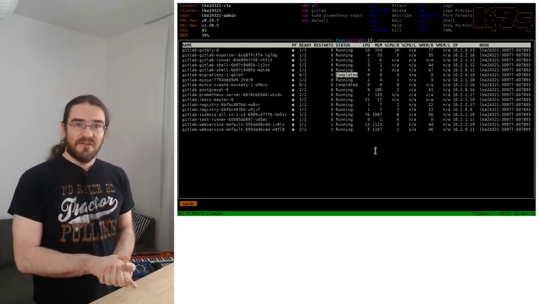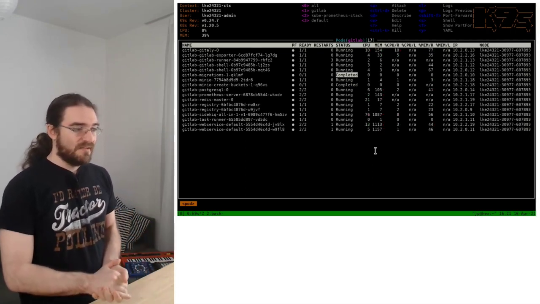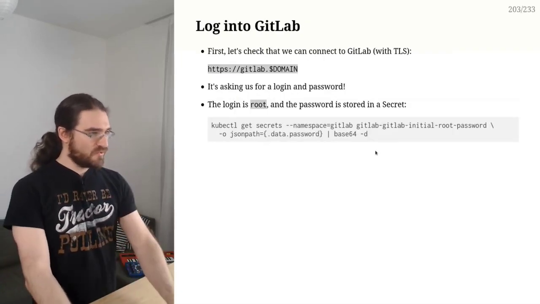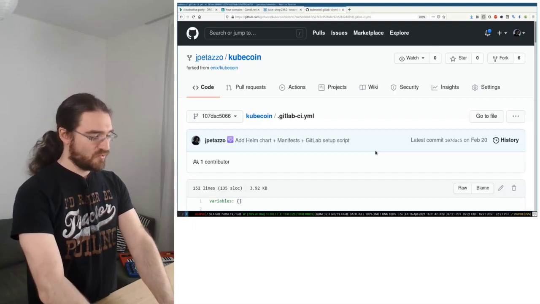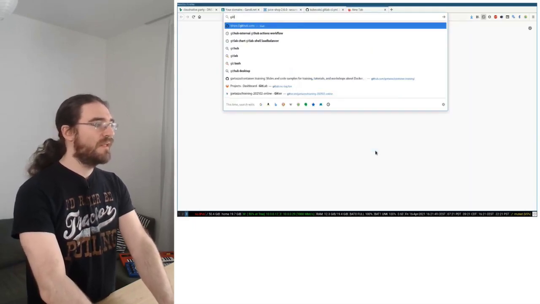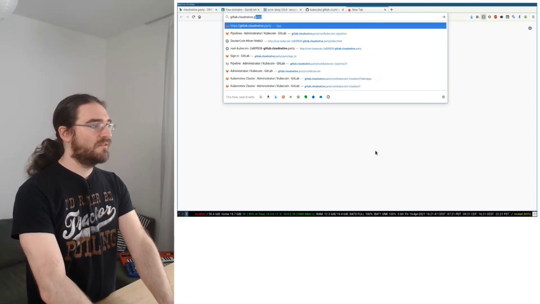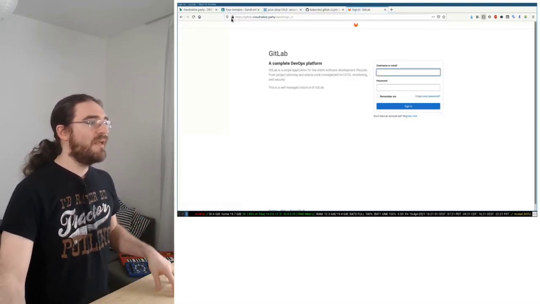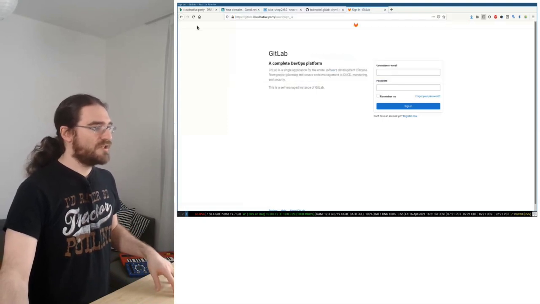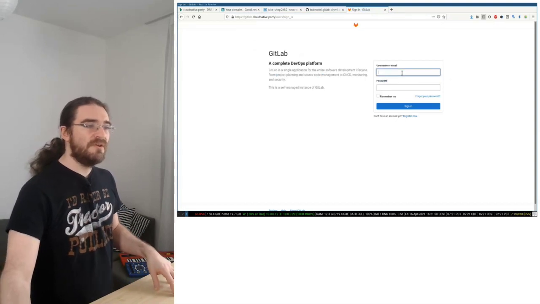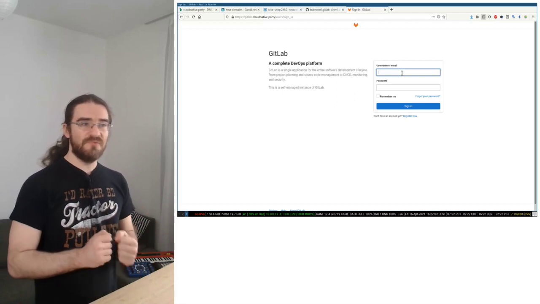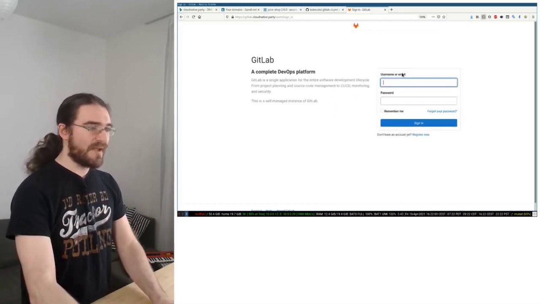So now we can connect to GitLab and configure GitLab. How are we going to do that? Well, we are going to connect to gitlab dot the domain name. For me, that's gitlab.cloudnative.party. See how we're connecting over HTTPS, so that's great. And here I need a username and password. How are we going to find that username and password?